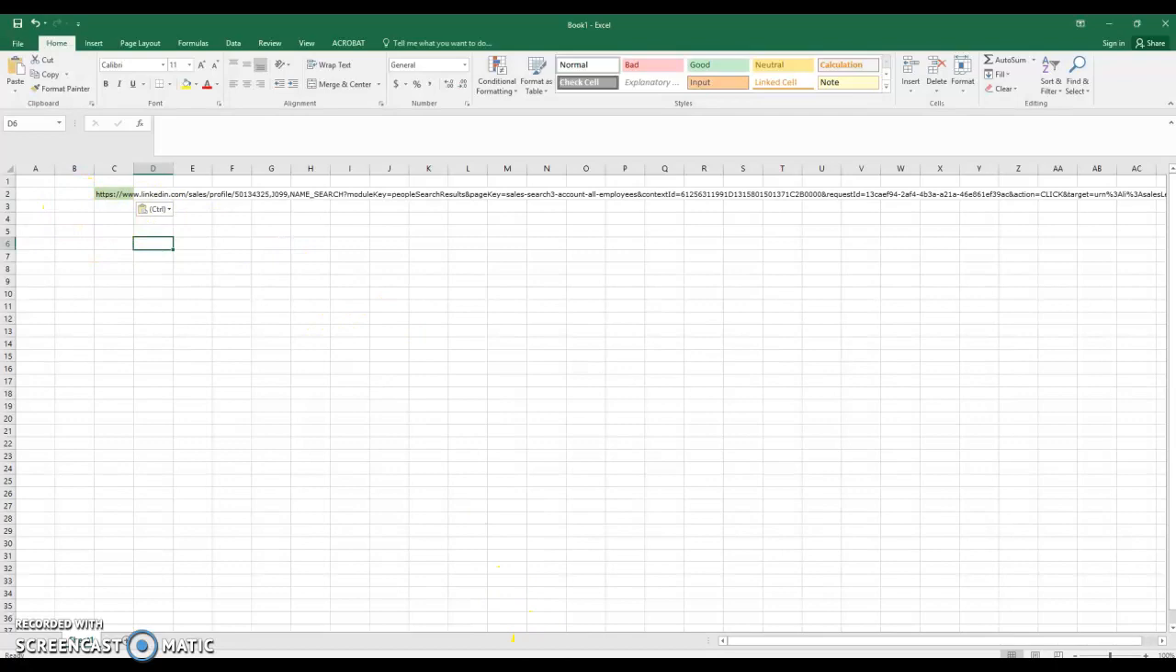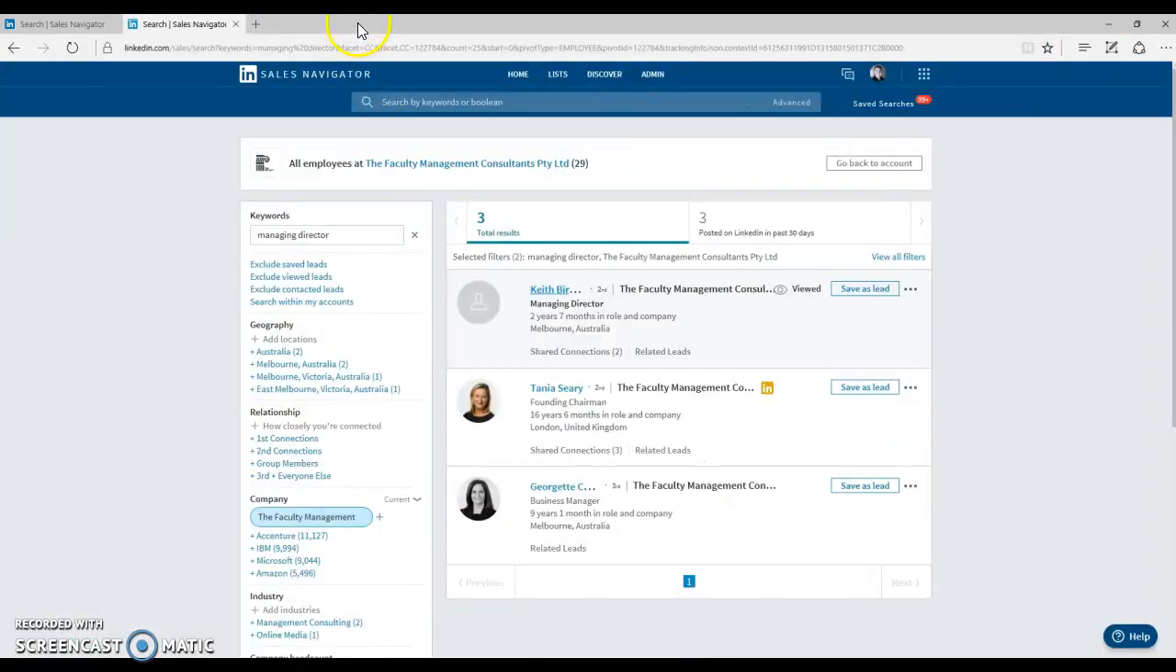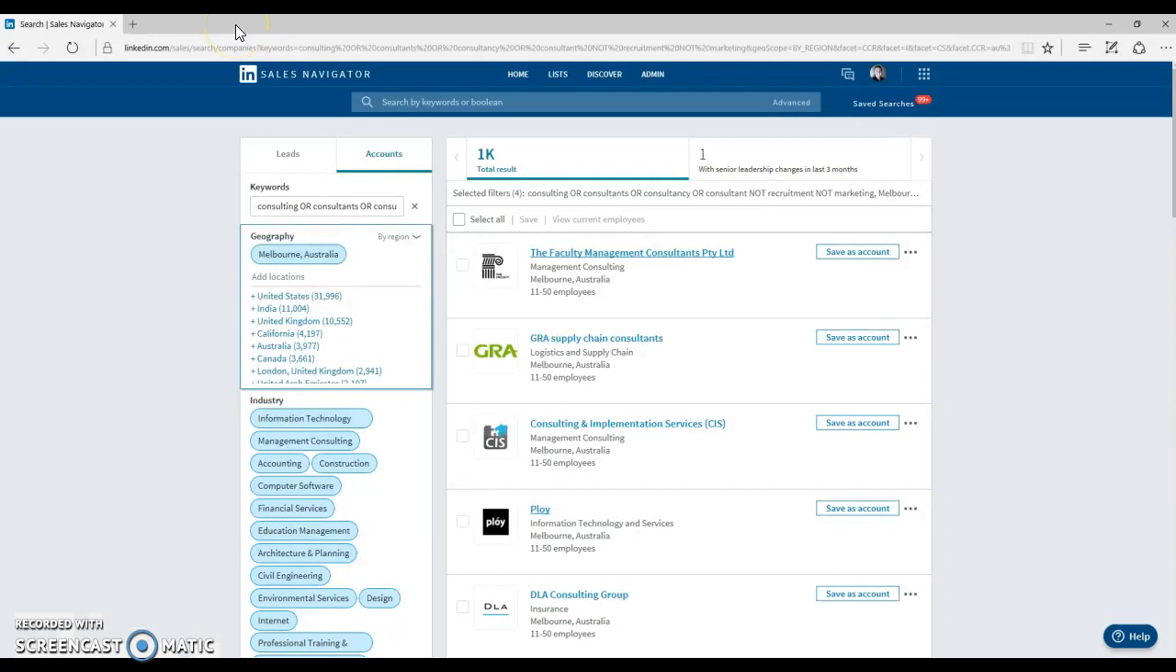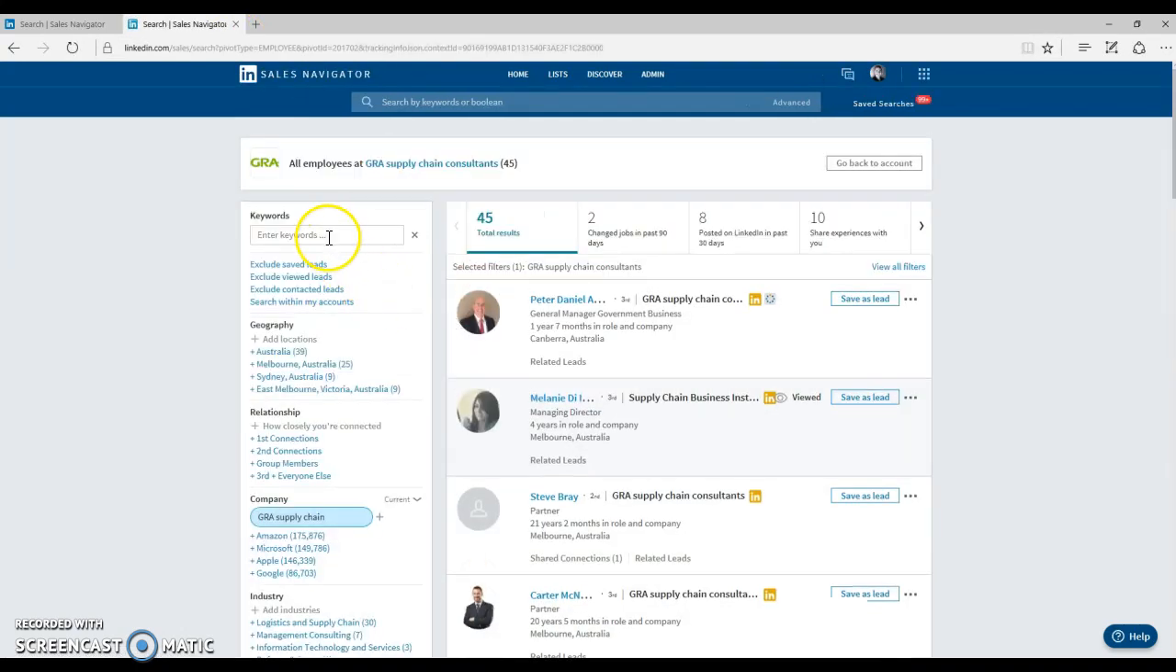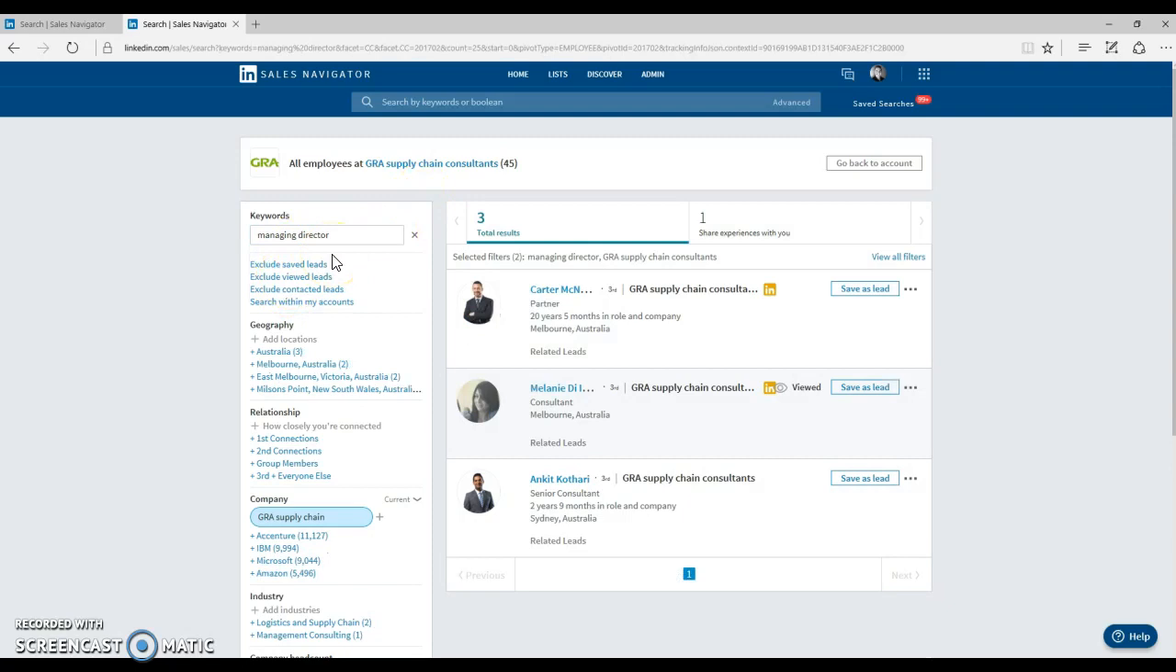Let's do another example. This example will show some other steps that we need to be mindful of. So we open up the new company. We've got 45 employees. Click View All. Okay, we'll search for Managing Director. Okay, so no managing director has come up here when we've done our search, and that's because LinkedIn has looked for it to see if there's any managing directors that work at this company.